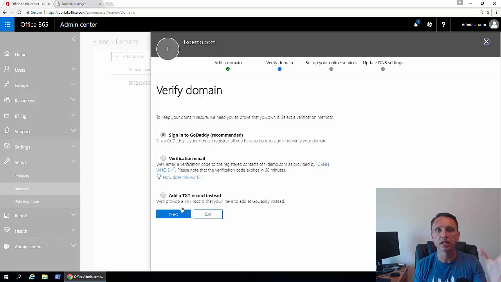Here's where things get a little tricky. Nothing you can't handle, but a little tricky. Microsoft needs to verify that you own this domain so that you're not some joker and you try to add google.com or something like that. They want to make sure that you own this domain, and the best way they can think of to do that is with a DNS record.